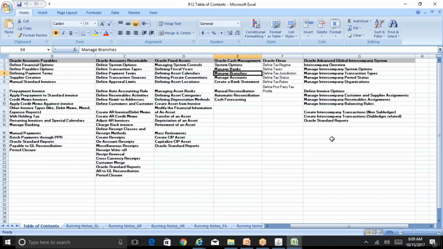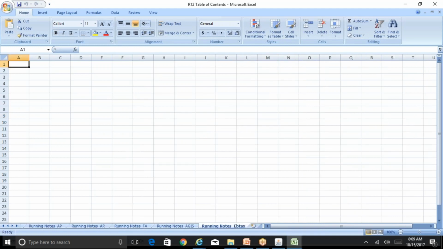Okay, today we will start with the EBTax module. First we'll start with the basic setups which are required for EBTax, and then we will proceed with creating a few transactions in AP and AR to see how the system calculates tax. Okay. So first, we'll get into the background of EBTax.